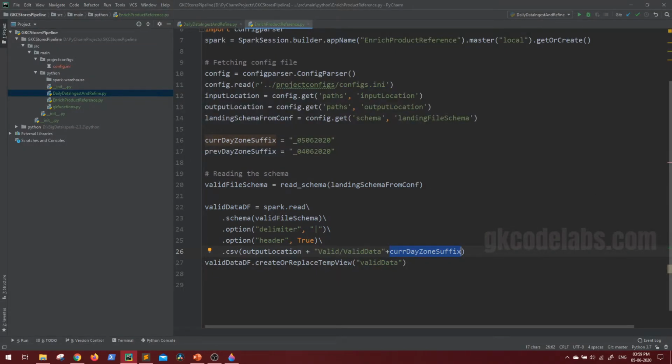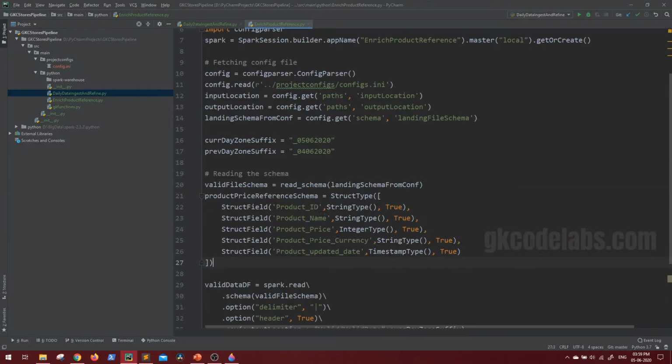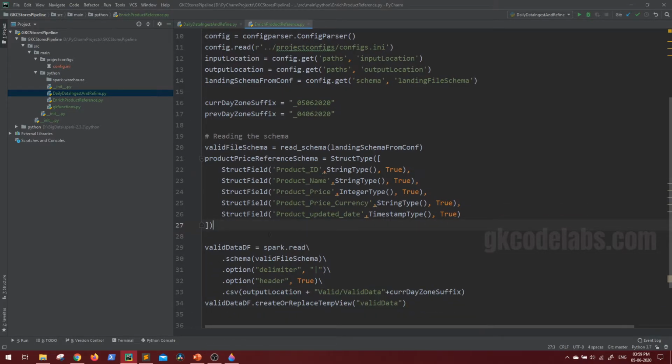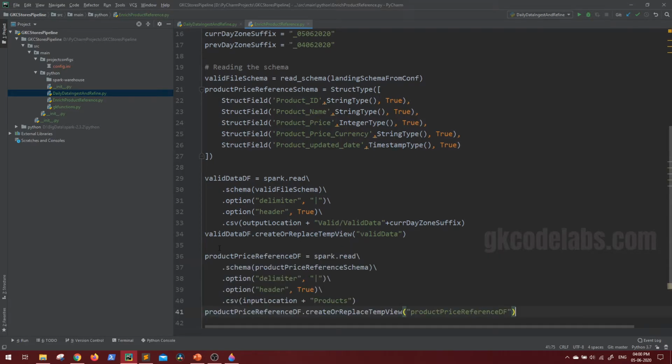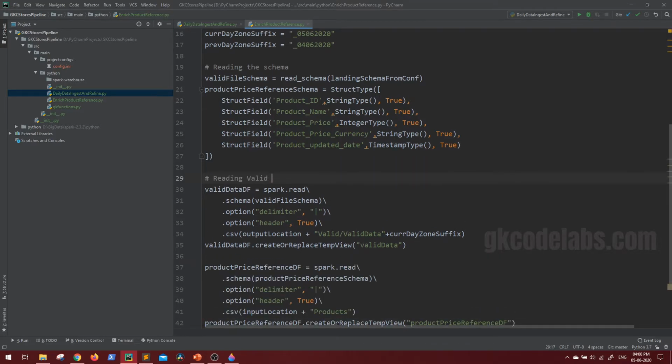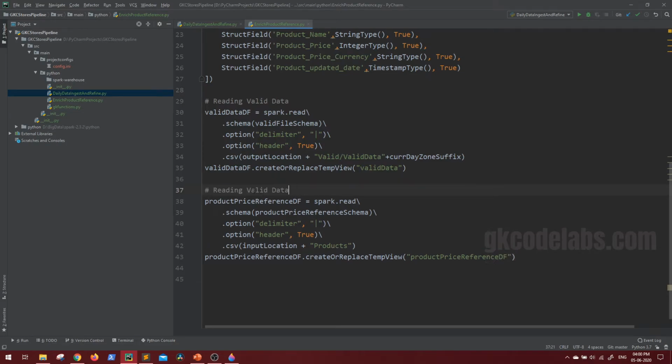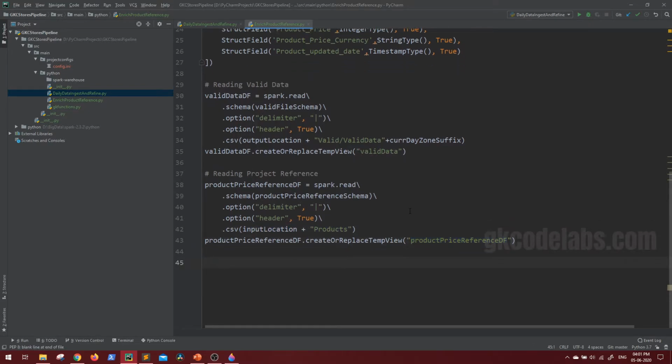Let me define the schema for this. I'll define the schema as it is. If you want, you can mention it in a config file. We have done it multiple times in this course. So product ID, product name, product price, currency and updated date. These are all the things we have received. So this was the schema, and now let us read the product reference as well. This is reading valid data and this is reading product reference. We will be reading this from the input location inside the product directory, and created another view on top of that.